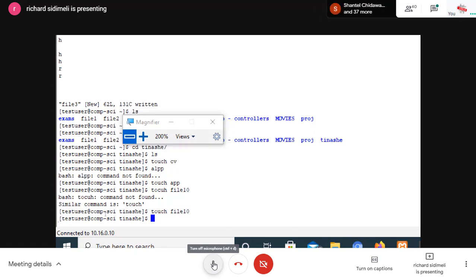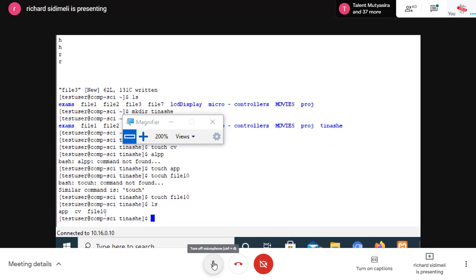Then I can do ls on that directory. You can see there is this directory, these files: 1, 2, 3, 5. Is that okay, people? Yes, sir. So we can create a directory, we can create files, we can delete a file.